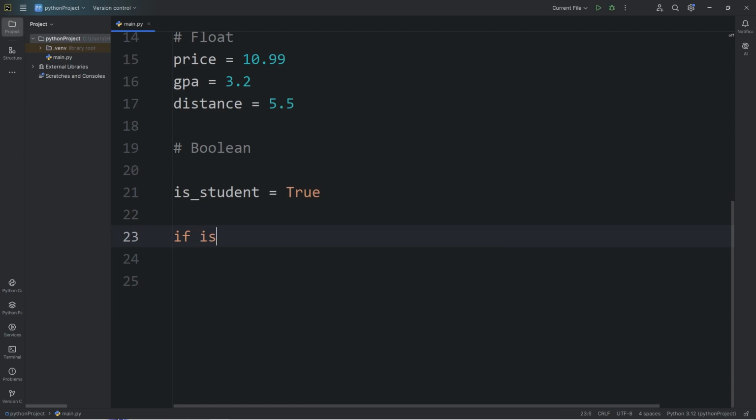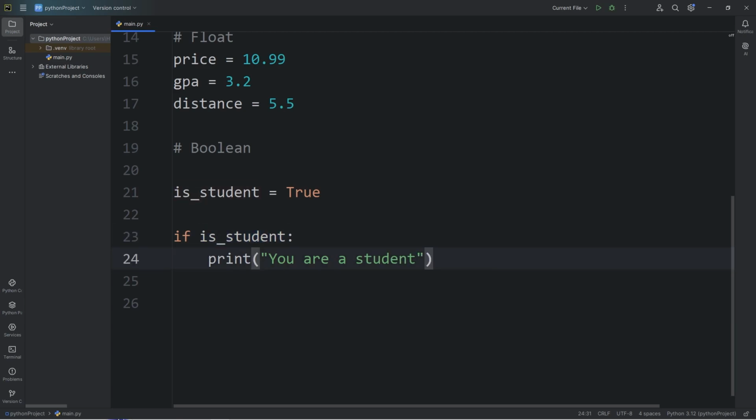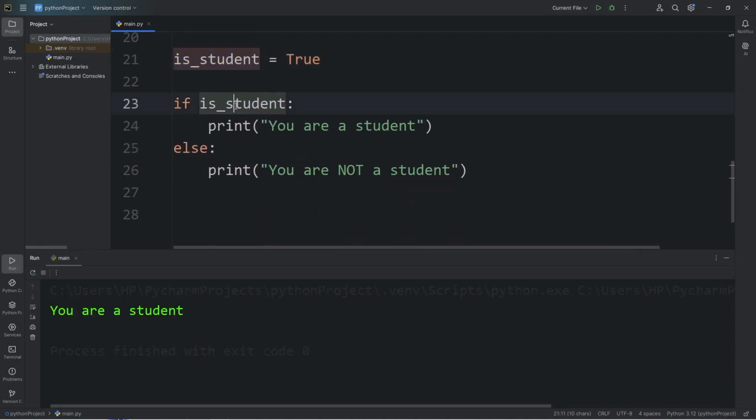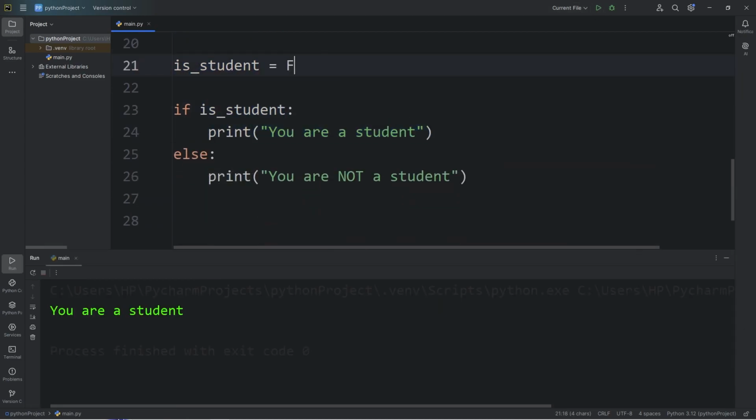You may see if is student, if this variable is true, then we will print the following. Now, we don't need to use an F string. We're not going to insert any variables. You are a student. If this were false, we can add an else clause, where we will print, you are not a student. Our variable of is student is true. We will print the if statement. You are a student. If this were false, we will print whatever's within else. You are not a student.